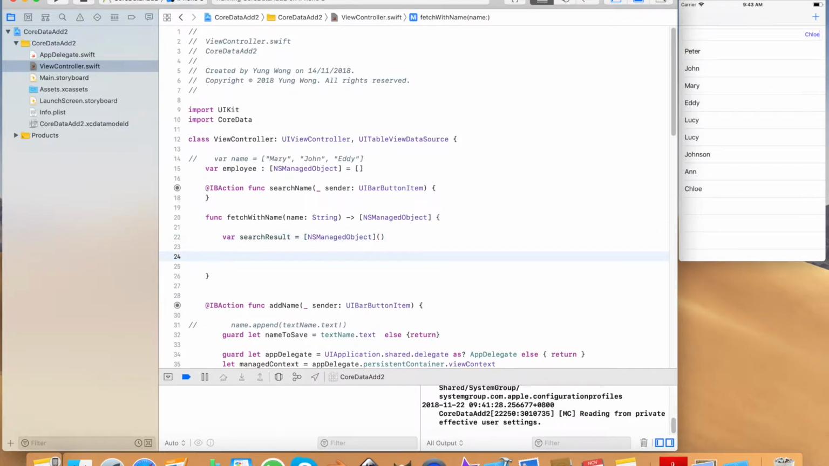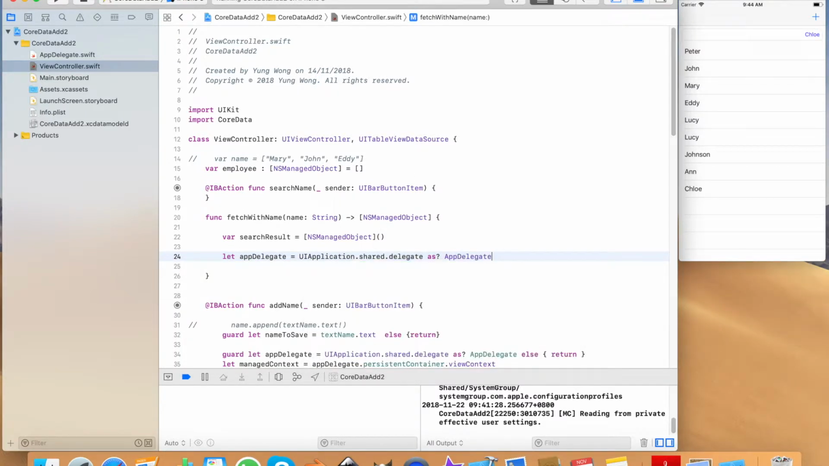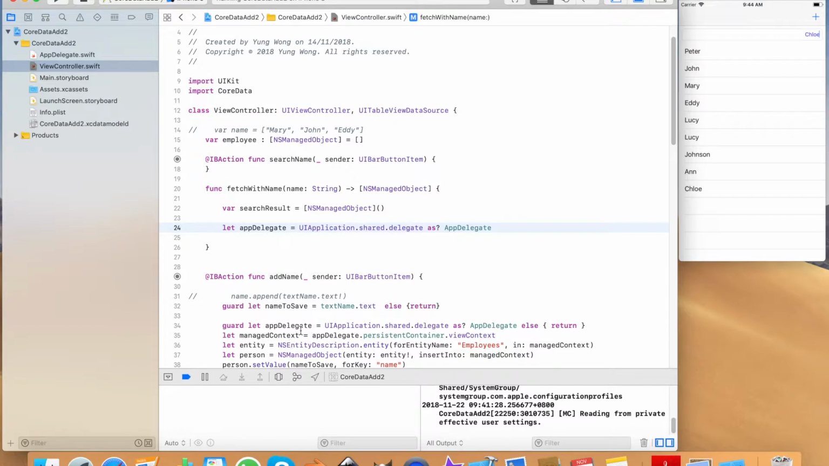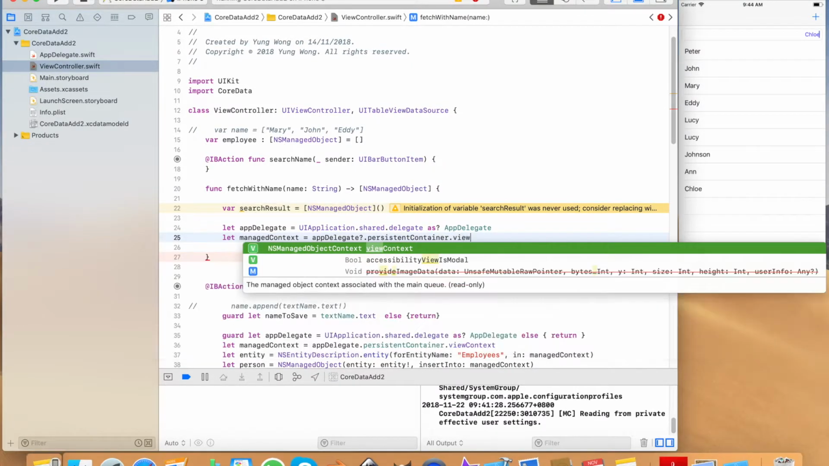Okay, and then I start to create a delegate equal to UIApplication.shared.delegate as AppDelegate. It will be exactly the same as what I did in the add function. So let managedContext equal appDelegate.persistentContainer.viewContext.